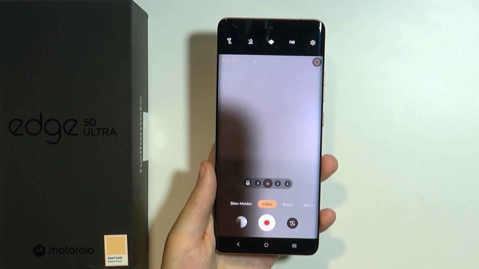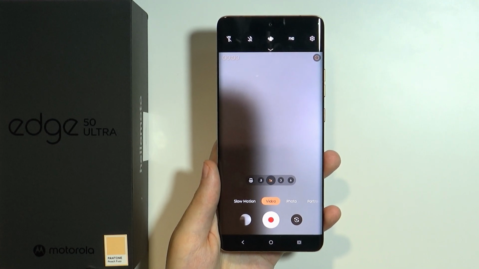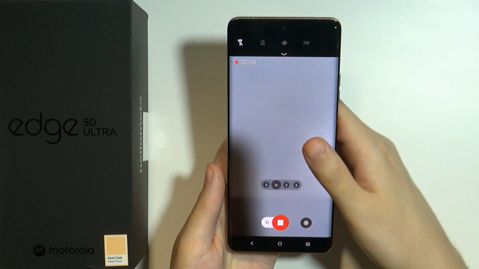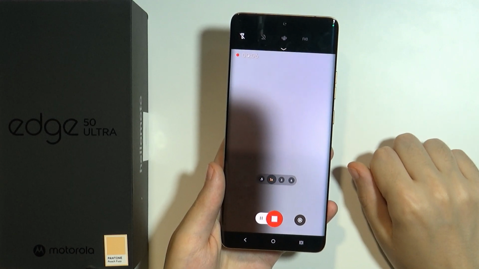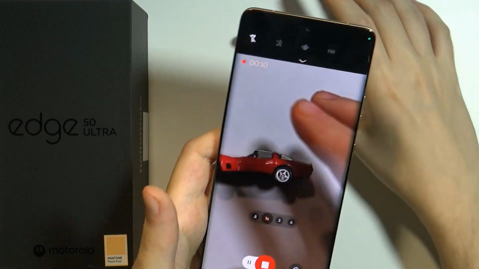Hello, if you are wondering if you can switch lenses while recording a video on Motorola Edge 50 Ultra, then we're gonna check that in this video. So I'm gonna start recording a video, and now as you can see I don't have the option to switch to the front camera, so it is impossible to switch. However, we will see if we can actually use different lenses.